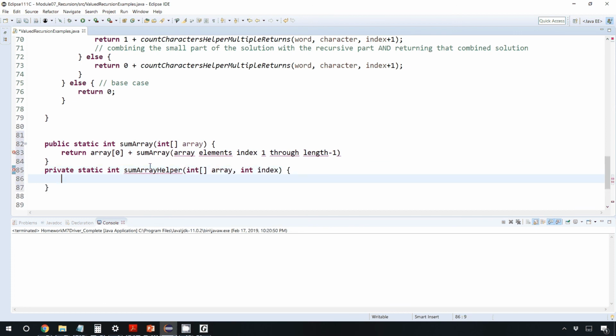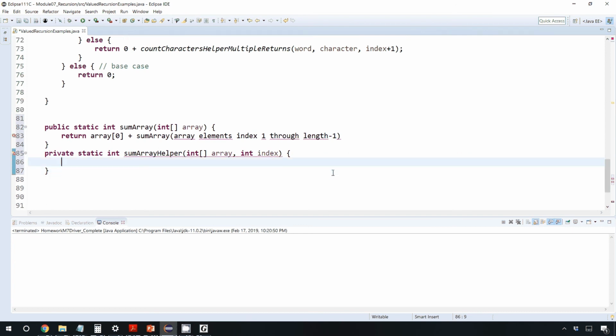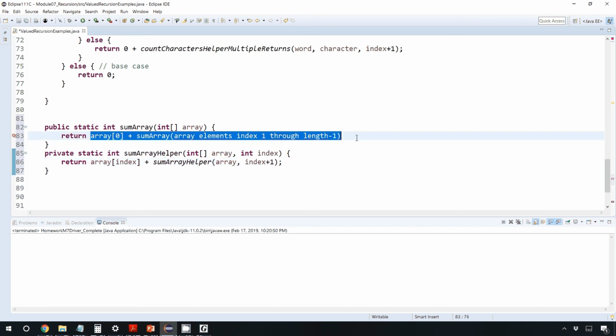So we will add on an index. In this helper method, I'm going to return the value that I'm currently looking at in index plus the rest of the solution, right? The array at index is the small part of the solution I'm solving now, and then I'm adding that to the rest of the solution, which is just my helper method passing in the array and index plus 1. Again, being careful not to say index plus plus. How am I going to invoke this method? Well, I'm going to invoke my sumArray helper passing along my array and position 0. That's where I want to start.